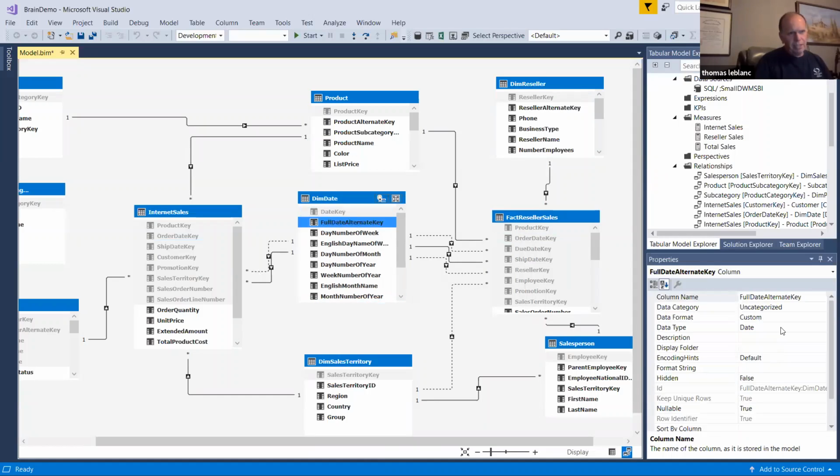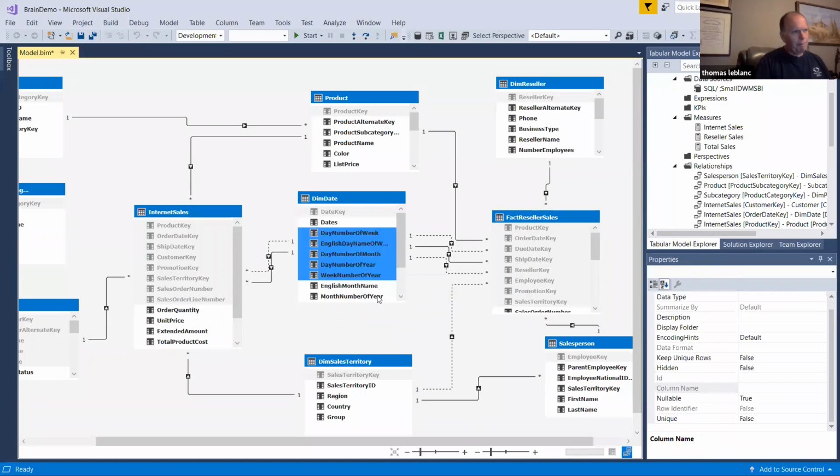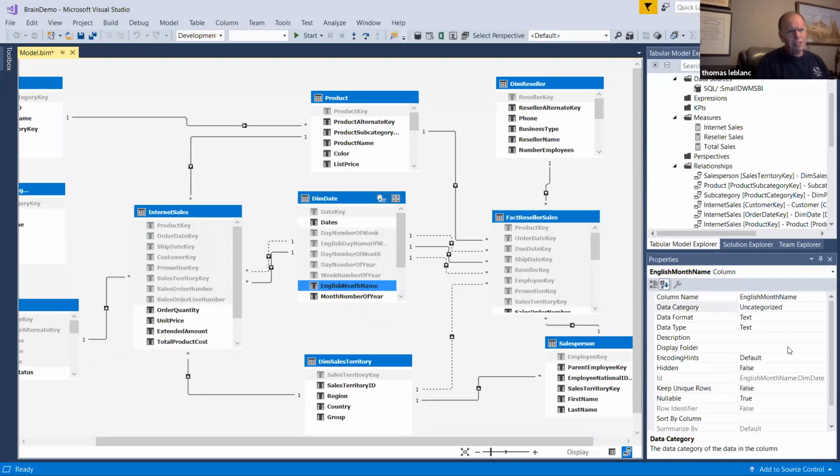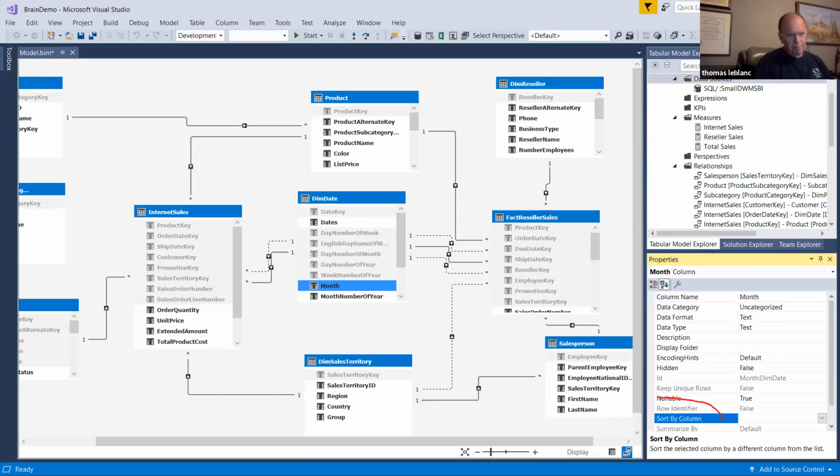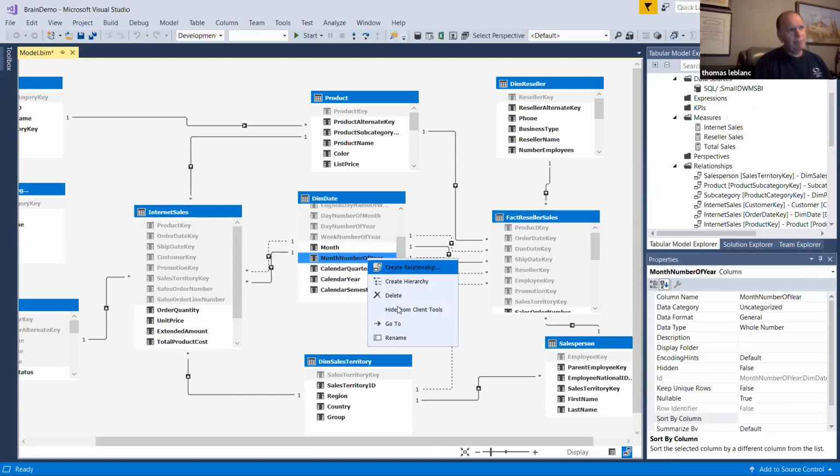But the interesting thing here is I want to clean some of this up. You know, I'm just renaming some of the columns. I'm hiding some of the columns. I'm calling this month instead of English month. Now on that month, if you remember me talking about this, there is a sort by here. So if I were to display the month right now, it's sorted by the alphabetical month. But here I could change it to say sort by month number of year. And now that one's done. I could hide that one.